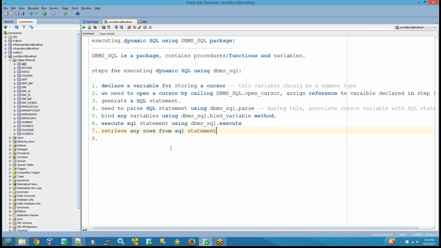Rows from the SQL statement are fetched in a loop, because it can return multiple rows. So we can retrieve each row. And finally, close the cursor. That's it, using DBMS_SQL.CLOSE_CURSOR.